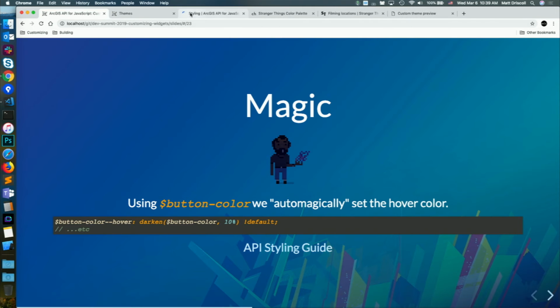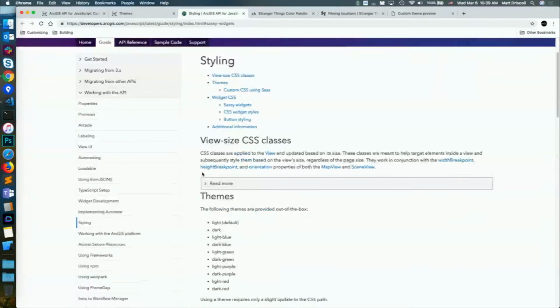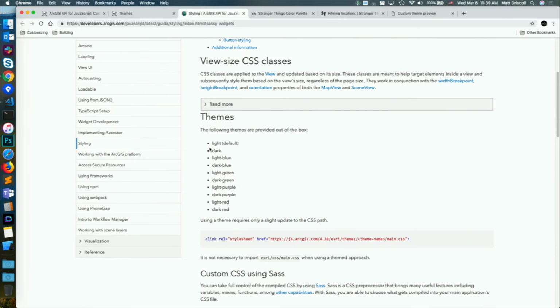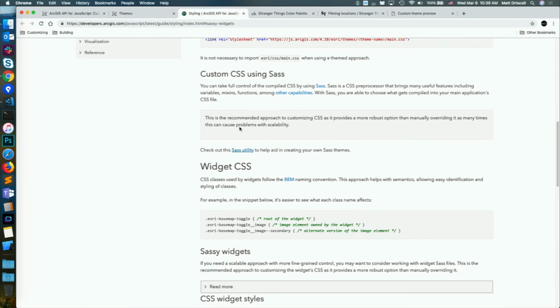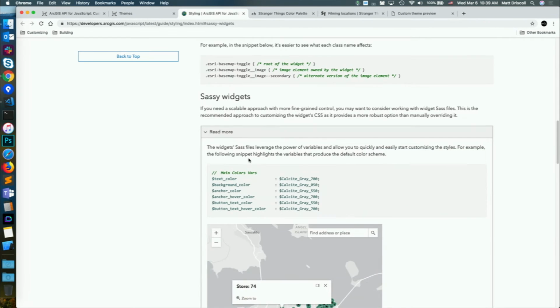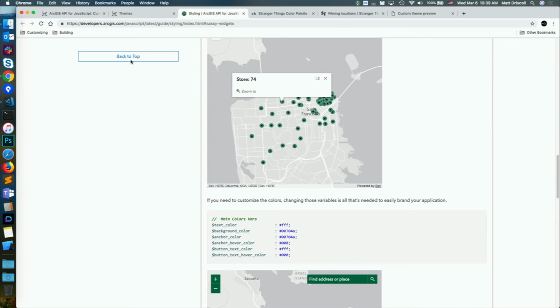Let's look at the API styling guide real quick. If I go to the JavaScript API and I go to the guide page and I go to the styling section of that, you can see where all the default themes are listed. You can see how you can use Sass, and there's more information on some of the variables and creating sassy widgets. So just wanted to point that out.